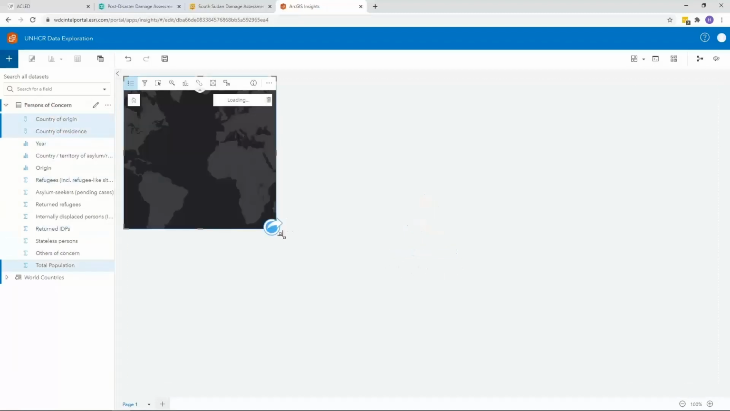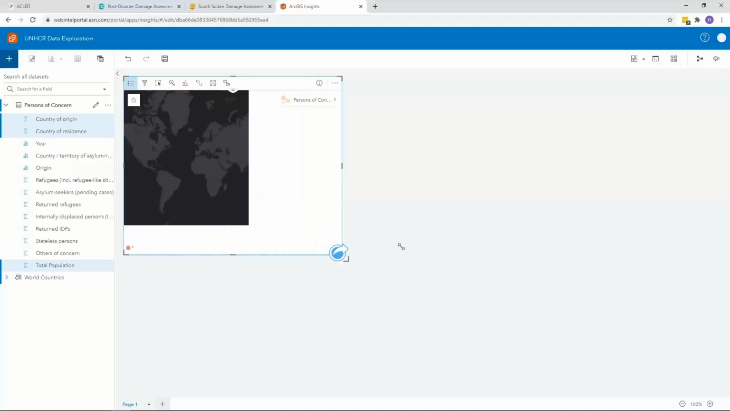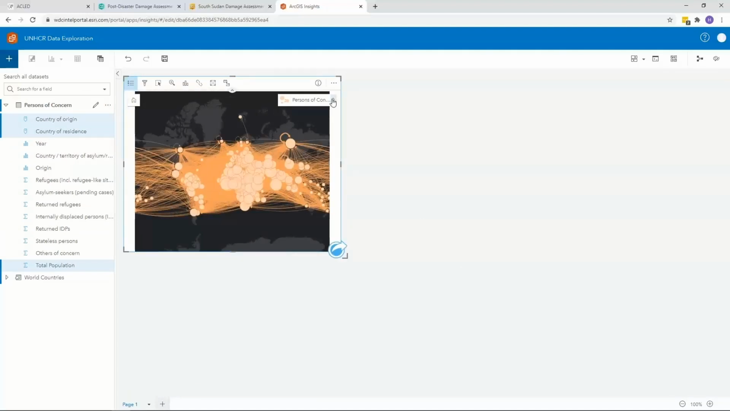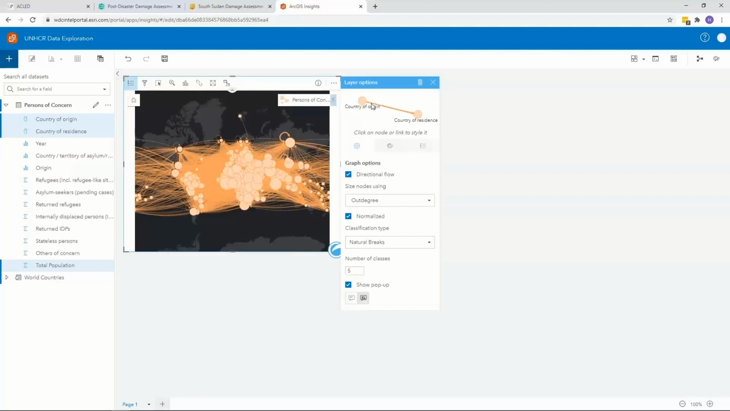For example, we can create a link map. It renders super quickly, showing both the country of origin and the country of residence as those light orange nodes, and then the link between them is obviously the line. And if we size our nodes using in degree, that'll create larger circles for those countries who have migrants from more countries seeking asylum there. And we can even style how our nodes and links look. There's a lot of different options available here.